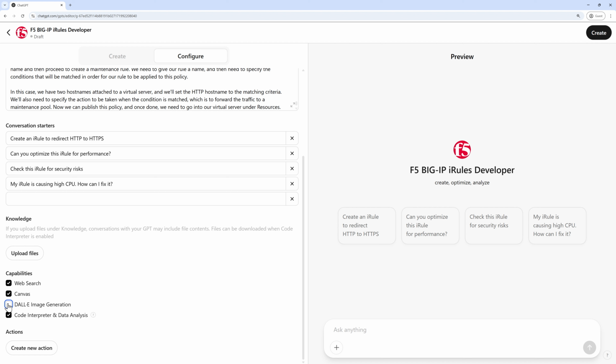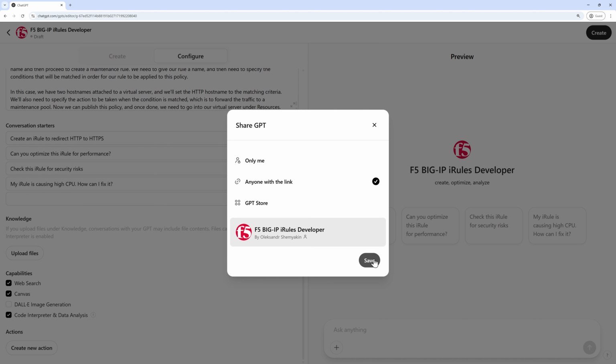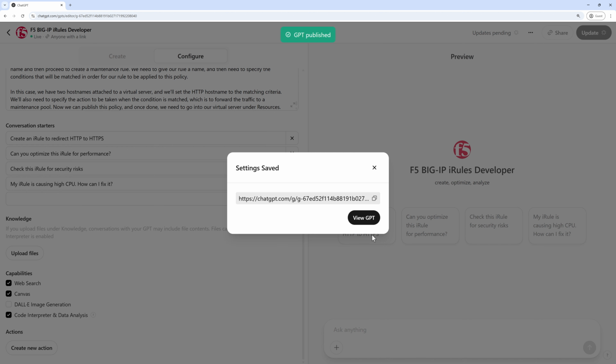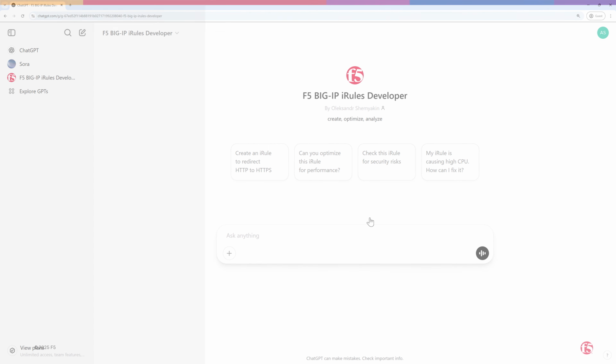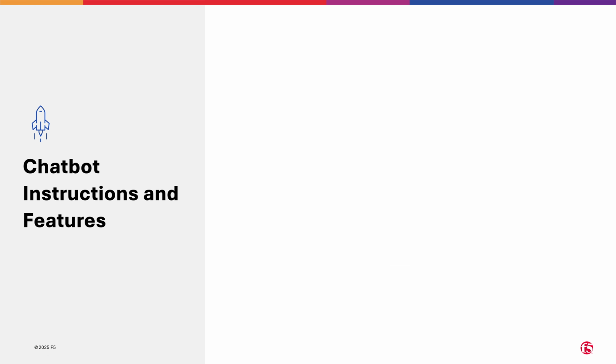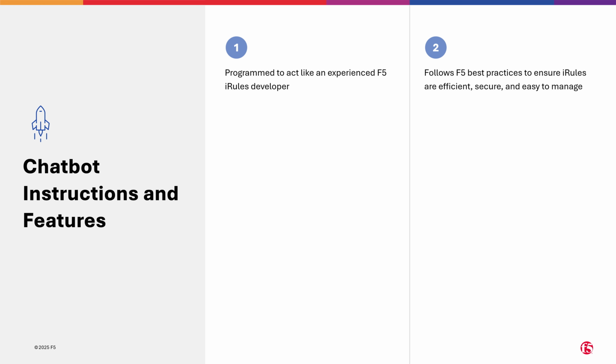Finally, after completing all the configurations, save your new GPT and deploy it. Now your new chatbot is ready to help users with F5 Big IP iRules in a smart and interactive way. As part of the configuration, the chatbot was configured to function like an experienced F5 iRules developer. It follows F5's best practices to make sure iRules are efficient, secure, and easy to manage.